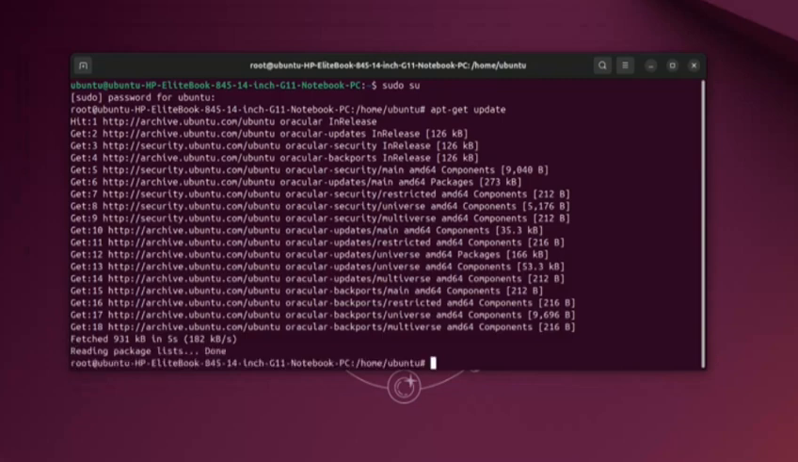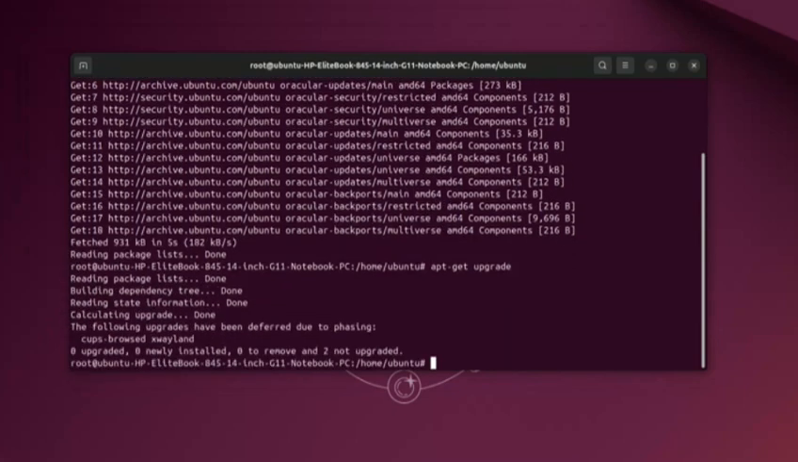Now type the command apt-get upgrade and then click enter on the keyboard. This command is used to install available upgrades of all packages currently installed on the system from the sources configured via the sources.list file. New packages will be installed if required to satisfy dependencies, but existing packages will never be removed.